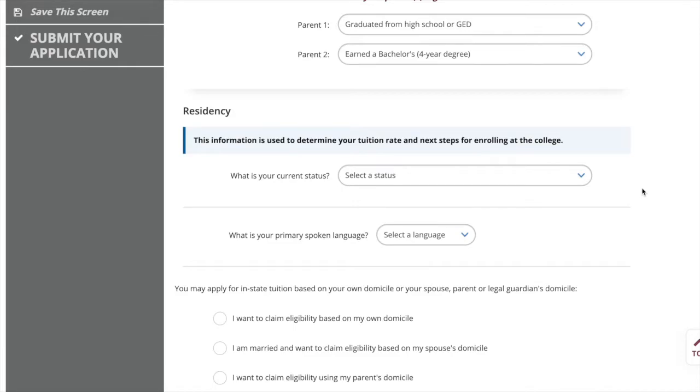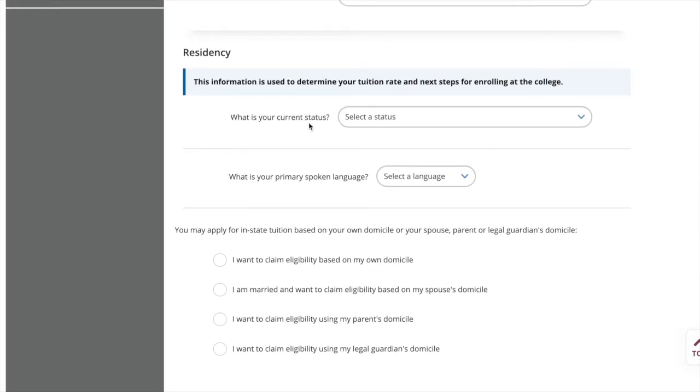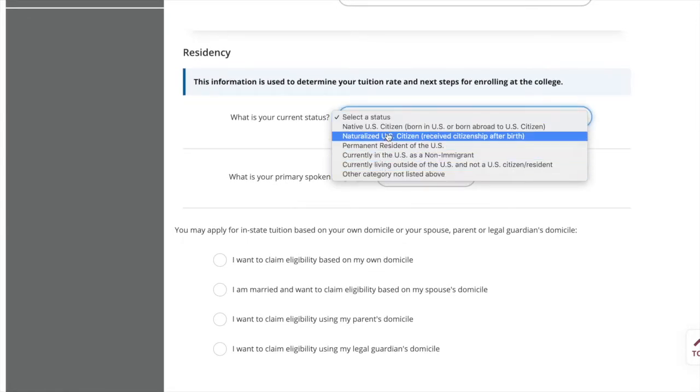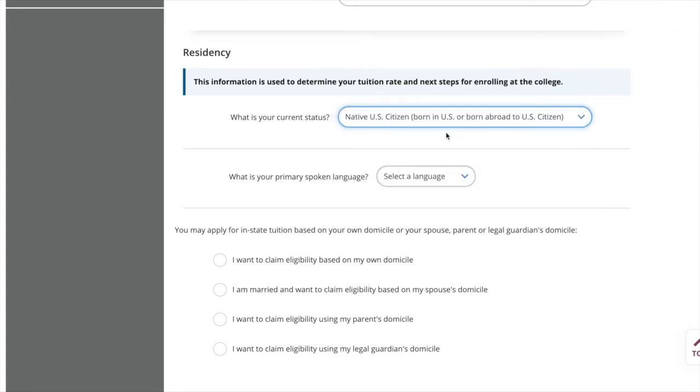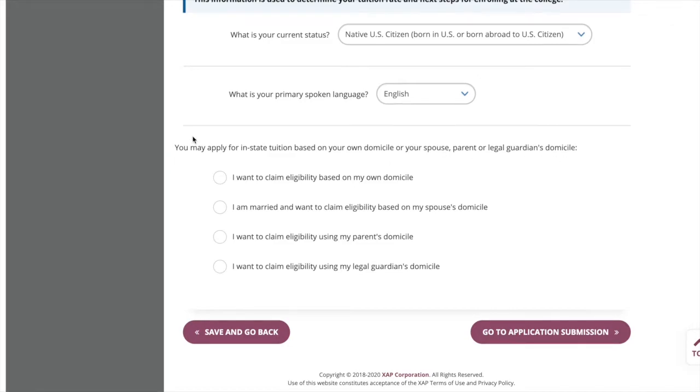The information in this section is used to determine your tuition rate and next steps for enrolling at the college. The first question asks about your current status. Please select which applies to you. Then it asks what your primary spoken language is. Please select which applies to you. The next question states that you may apply for in-state tuition based on your own domicile or your parents' domicile. So please select the one that applies to you.